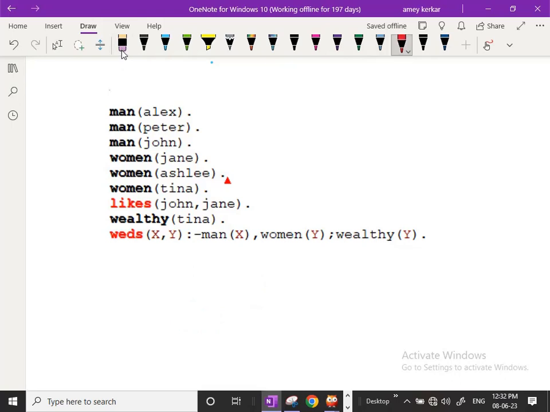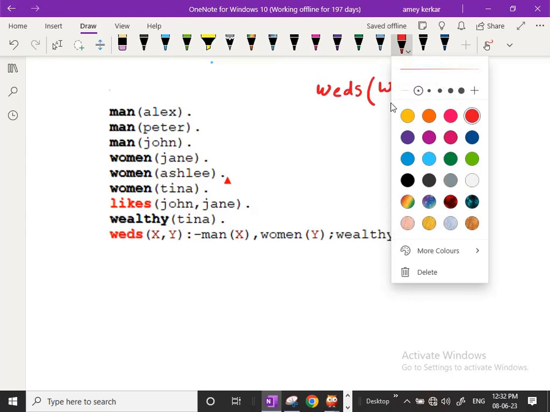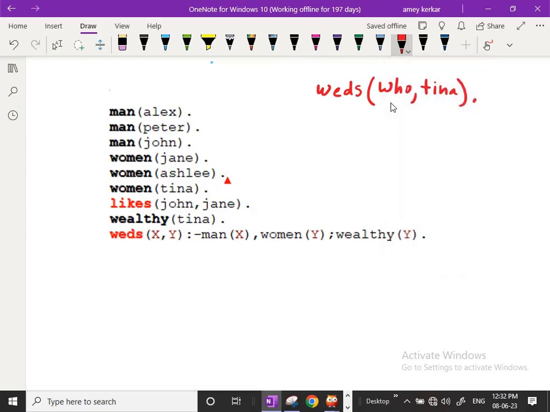Now, what is the query that you asked? Weds who Tina? This was the query that you asked, correct? Who weds Tina? Now, see what happened. Now, the Prolog system, in order to make this true, the unification algorithm tries to match this with an already existing fact in the knowledge base.